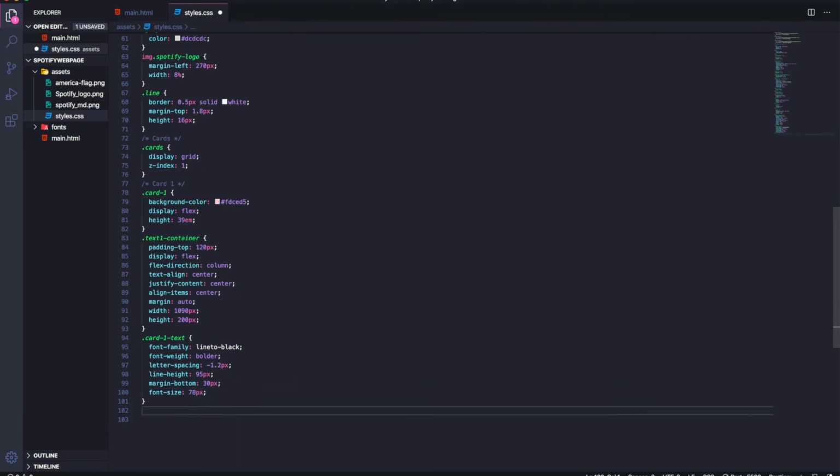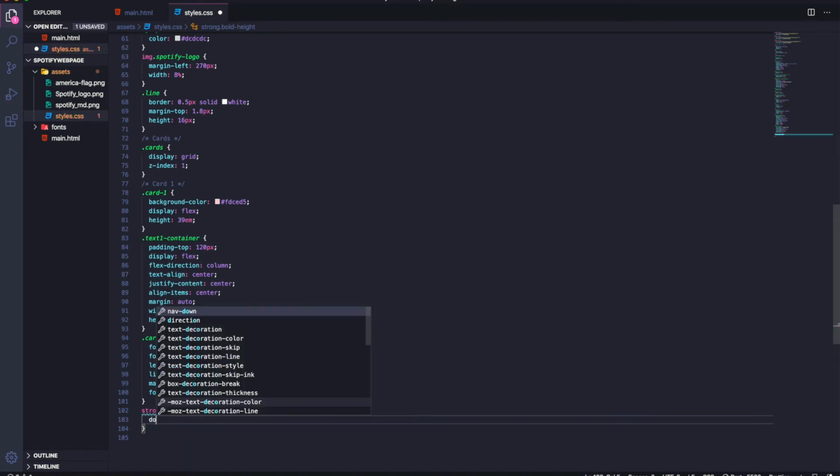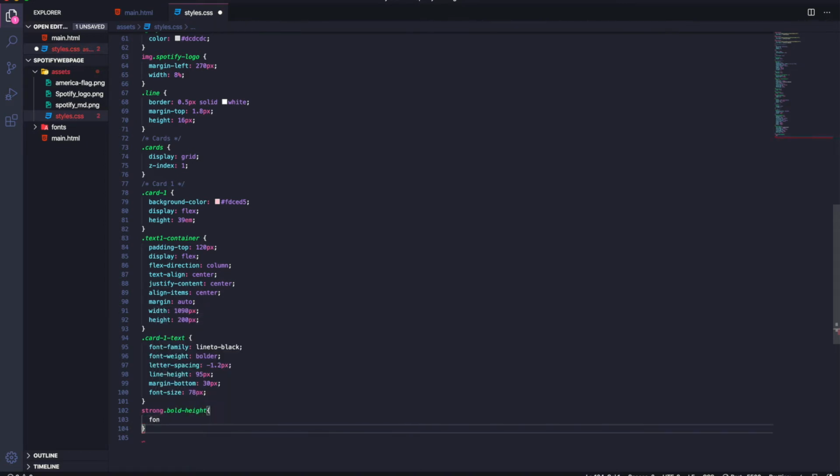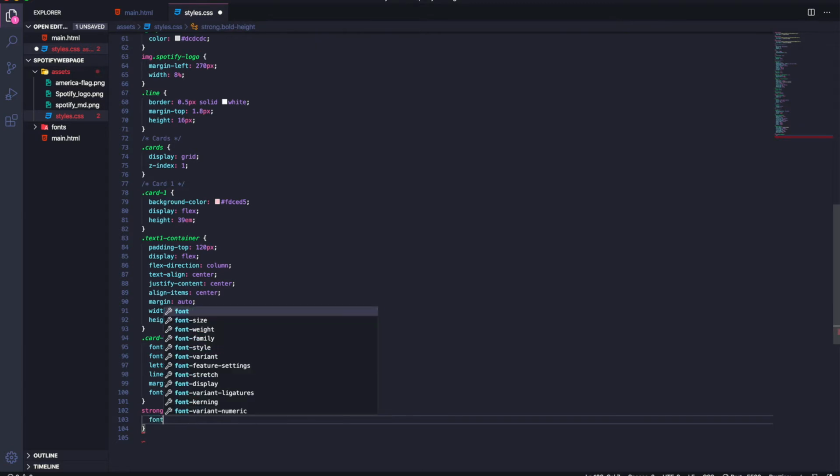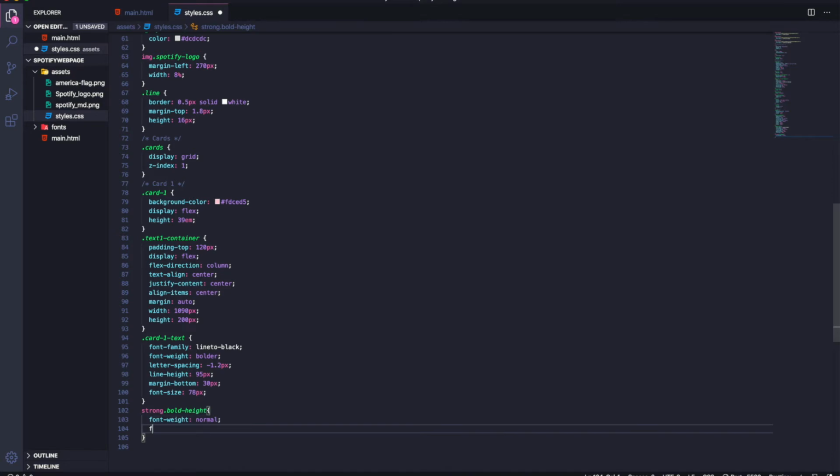Okay, now let's work on the one where we made the strong tag. So we called it bold height. And all we're gonna do is we're not gonna make the font weight bolder like we did for the other one. We're just gonna make font normal here, and we're just gonna make the font size bigger. That's all we want. So from 78, we're just gonna flip it and make it 87.